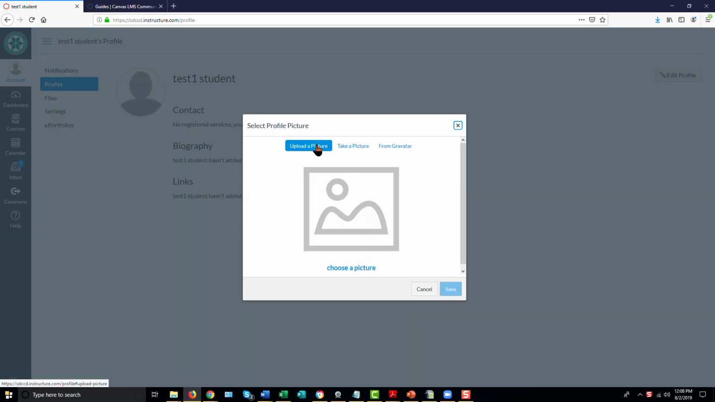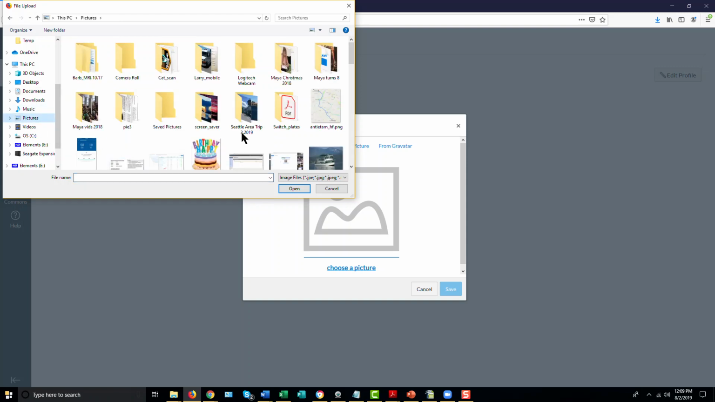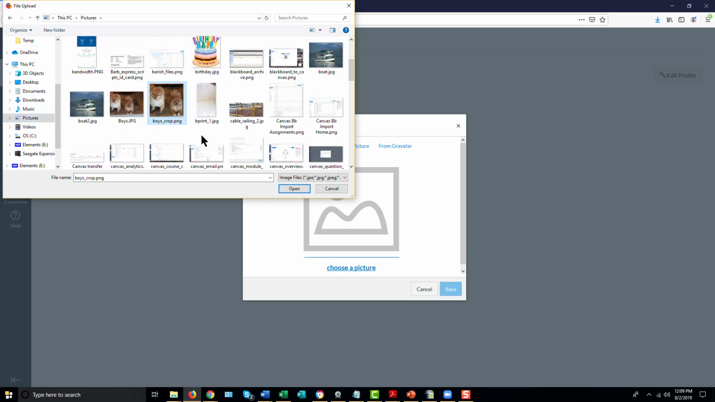You can upload a picture, take one right now if you have a webcam, or get it from your Gravatar. We'll upload a picture by clicking Choose a Picture, at which point a file access dialog box will open up. We'll select the picture that we wish to use, click Open.